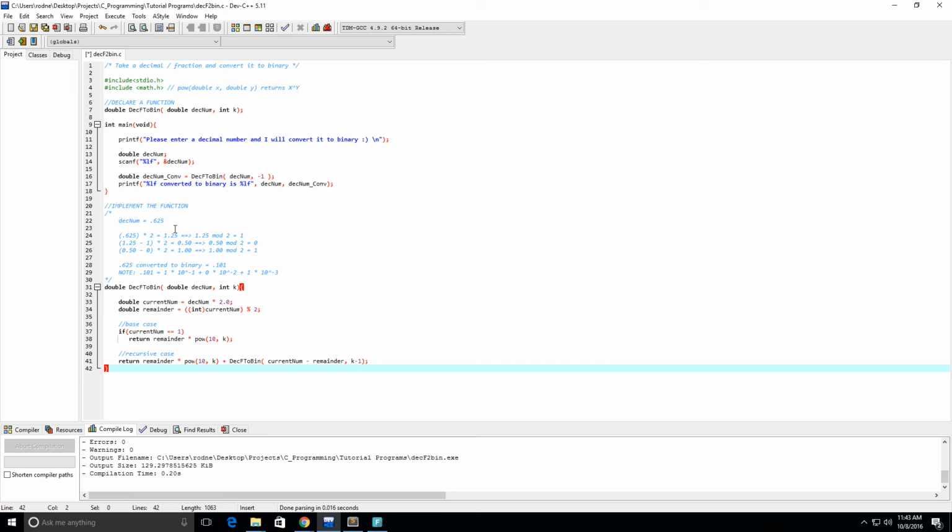Let's run through. So my function is going to take in 0.625. That's what the decimal number is going to equal. Our integer value k will be -1. It's going to always be -1 initially. Okay, so we do 0.625 times 2, and that's what we get. Our current number here is equal to 1.25. We take the remainder, 1.25 mod 2. So 1.25 mod 2 is here, that's the remainder, and we get 1.